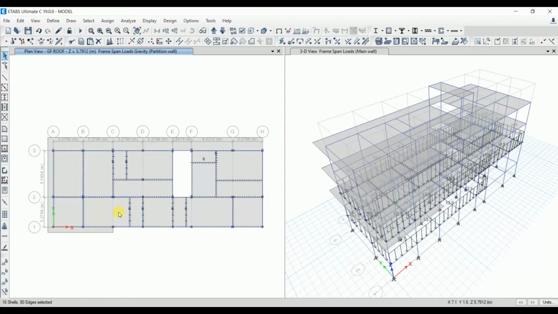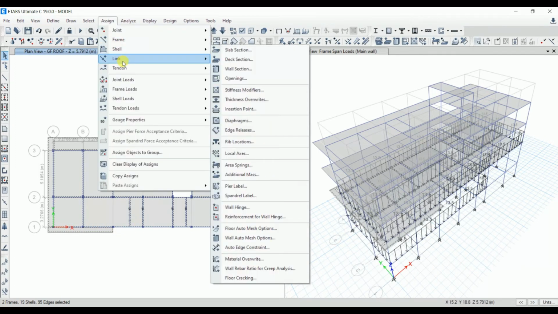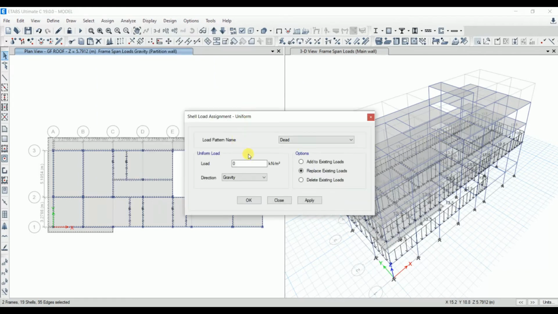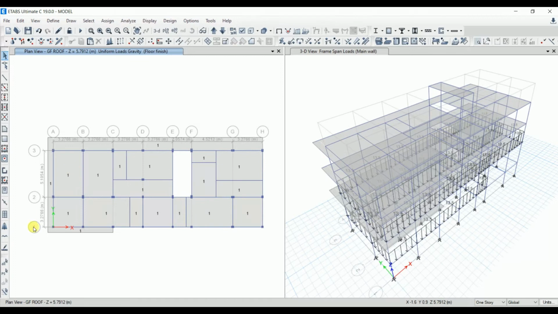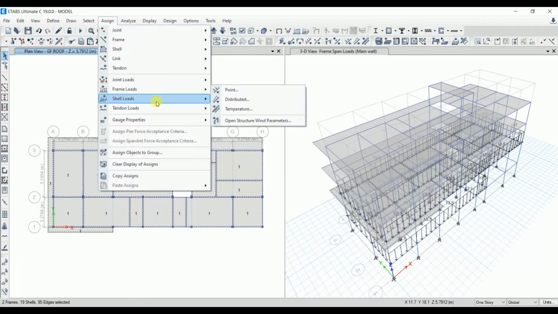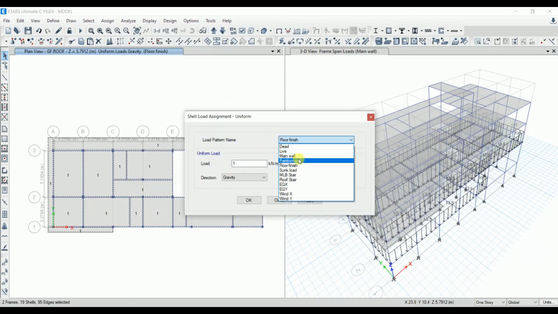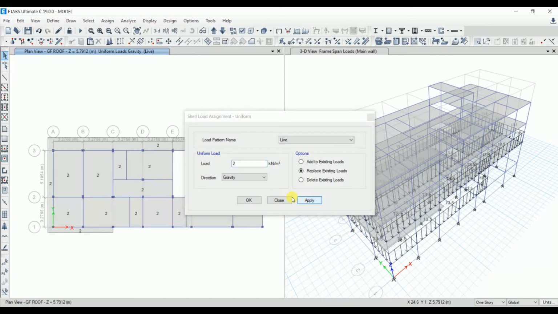Select all the slabs. So floor finish load will come. Let's select this cantilever slab as well. Anyway, self weight is going to come. And after that, go to assign, shell load, give uniform, and here give floor finish. Floor finish we took as 1 kilonewton per meter square. Give apply, okay. And next give previous selection and go to assign, shell loads uniform, and then live load as 2. Give apply, okay.